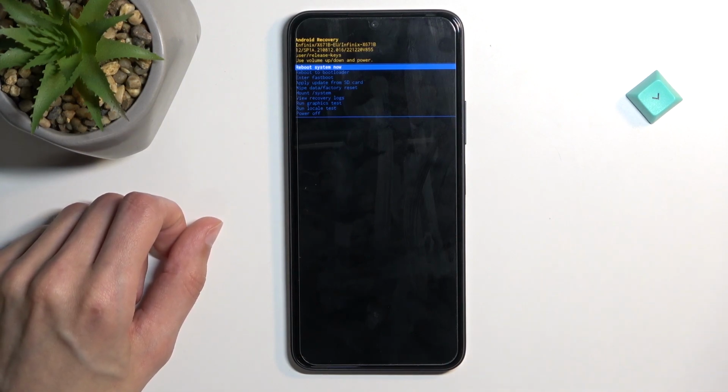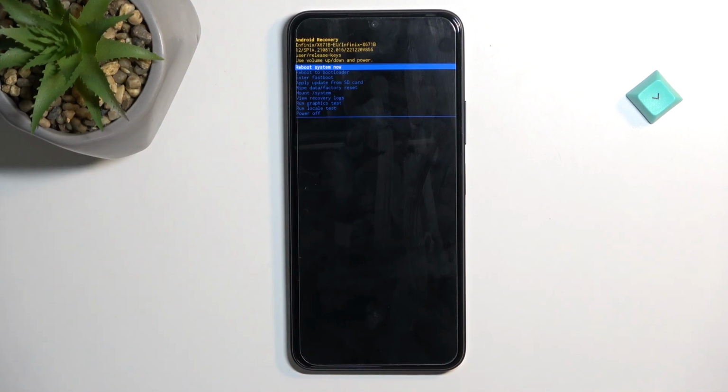Now quickly going over the accessible options here, we have Reboot System Now, which takes us to Android. We have a Reboot to Bootloader and Fast Boot Mode. Bootloader does the same thing as Fast Boot Mode. Both of the options take us to Fast Boot Mode. We have Apply Updates from ADB or SD card. Never mind, we don't have ADB, we just have SD card. We have Wipe Data, we have Mount System, View Logs, Run Tests, and Power Off the device. So there we go, those are all the options.